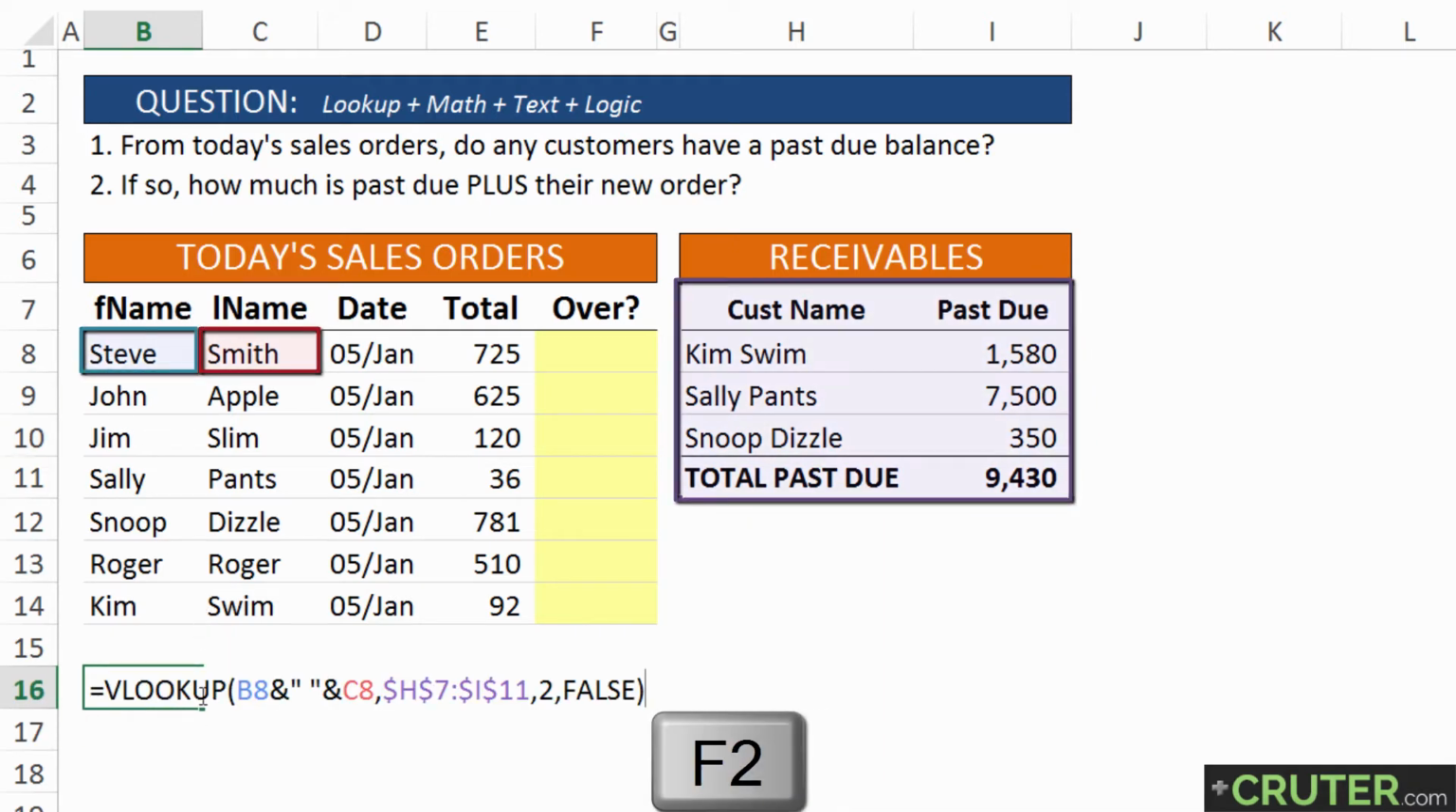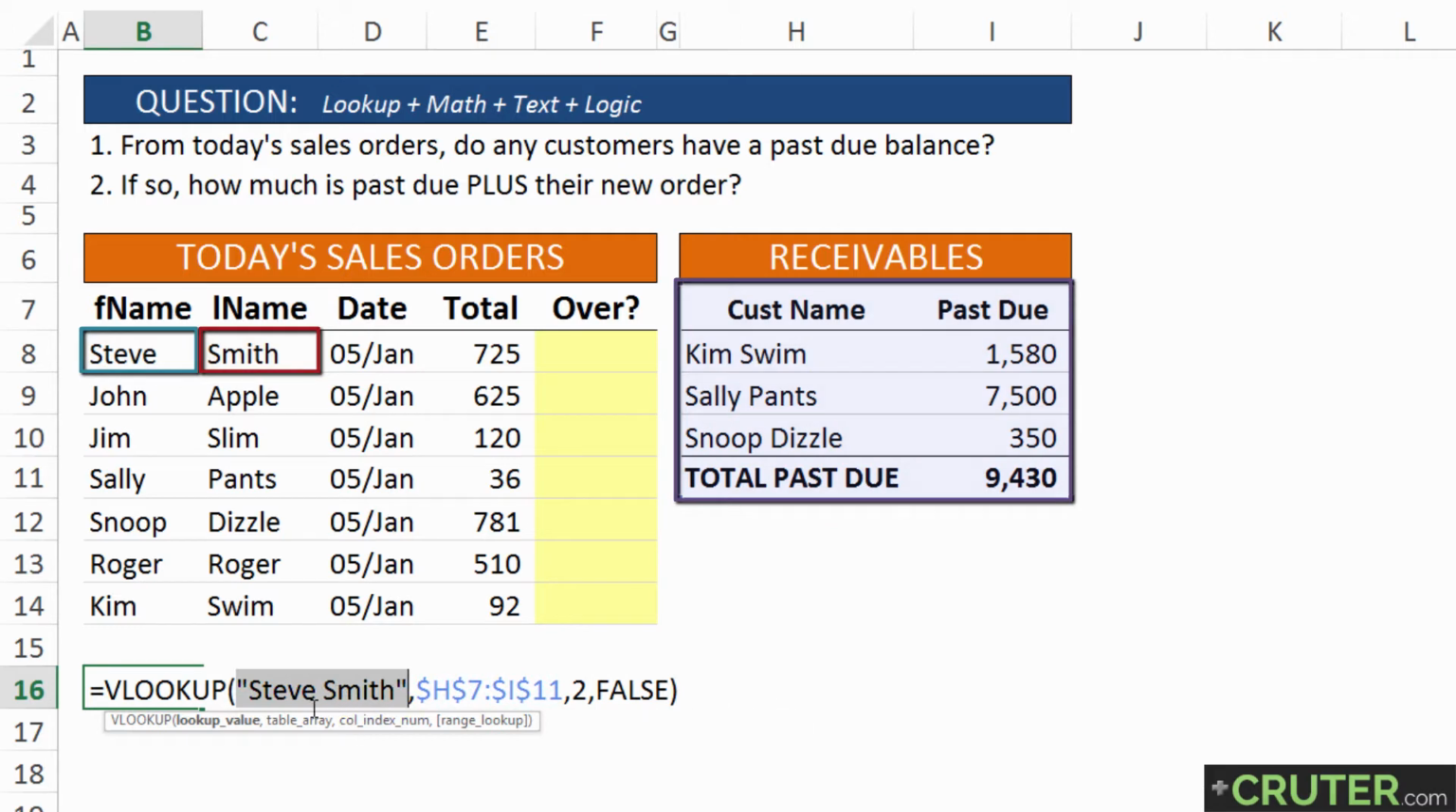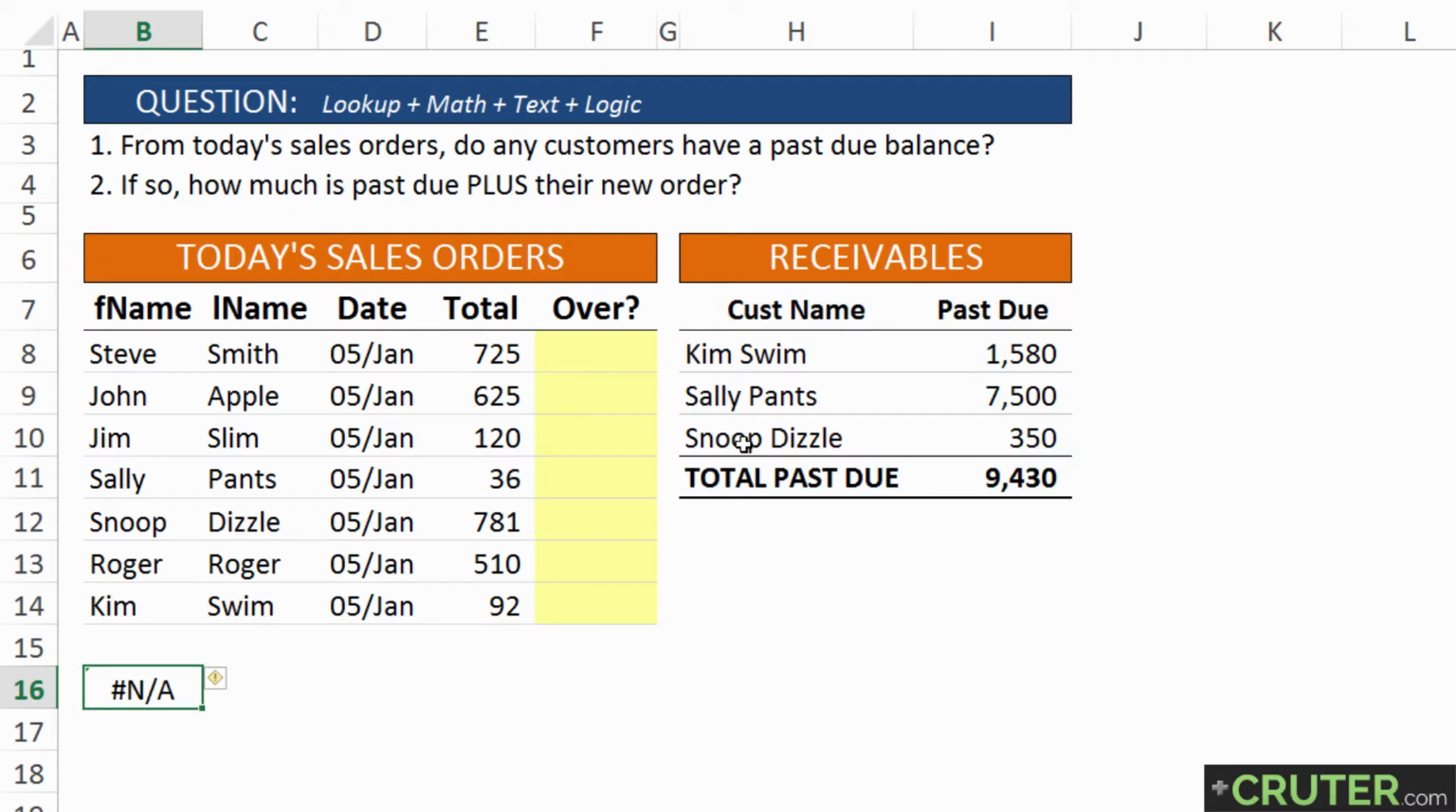And just to check this real quick, we can select this first lookup item, this value here, and press F9 to evaluate that piece of the formula. And you can see Steve space Smith was returned, and therefore it's not in here. So it is correctly working. Just wanted to verify that. And again, it says NA. So it's working correctly, but it's not found, which means that it does not have a past due balance.